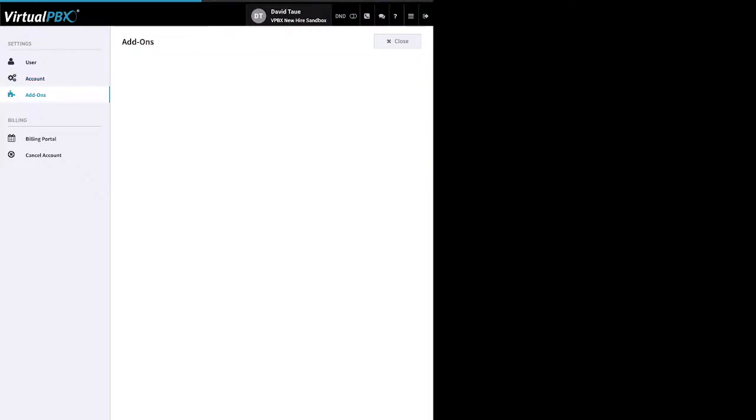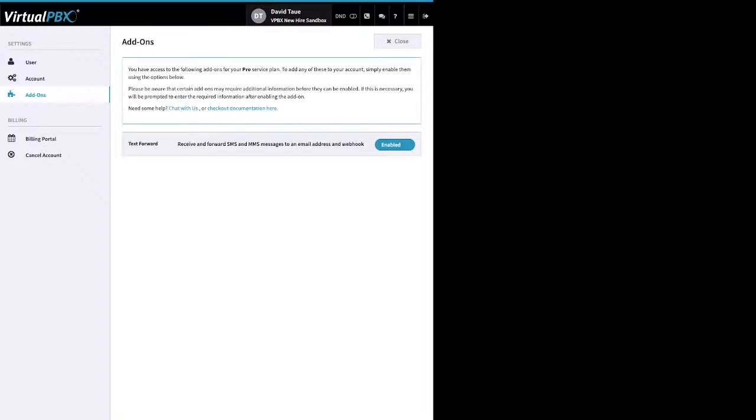Additionally, over here on the left, we have add-ons. This is a relatively new feature, and basically this will allow you as system admins to add on additional features to your Dash account as we roll them out. So currently, the only feature that you can activate via add-ons is text forward, which basically allows you to have a phone number accept inbound texts and then forward them to like an email address. It's not for back and forth communication. But there will be other add-on features coming in the near future.